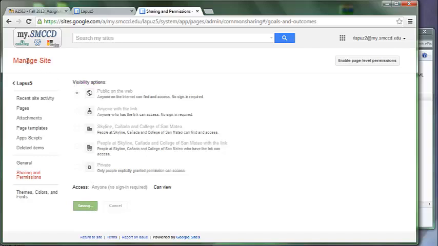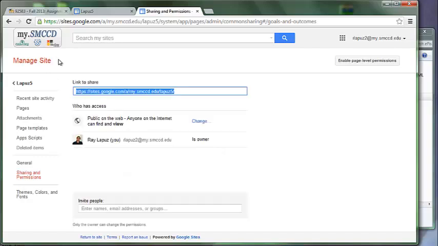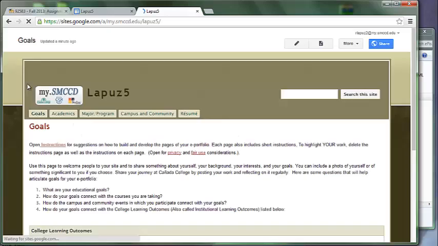This page, by the way, is called Manage Your Sites, and there are some options over here. We're going to come back to this Manage Your Sites page in a little bit, but for now let's go back. If you want to go back to your home page or to the page that you're working on, you can click on Lapuz5 again, and it'll bring you back to this page. Or you can keep track of your tabs up here, and it looks like I have two of the same thing, so I'm going to close one of them and focus on this.